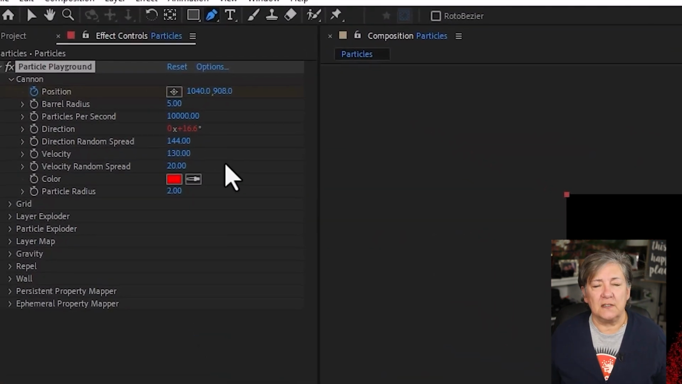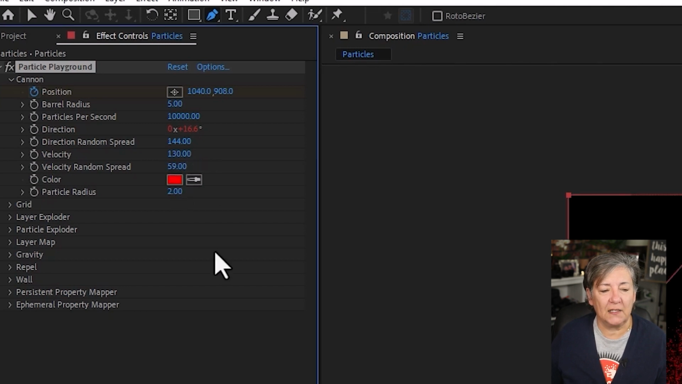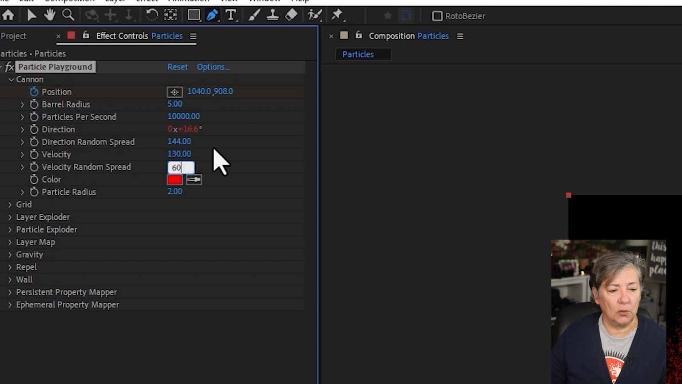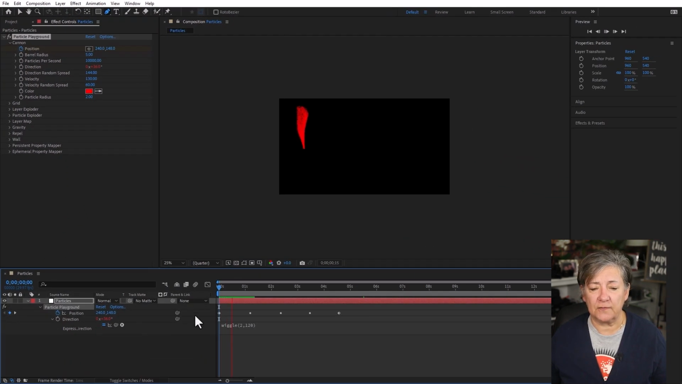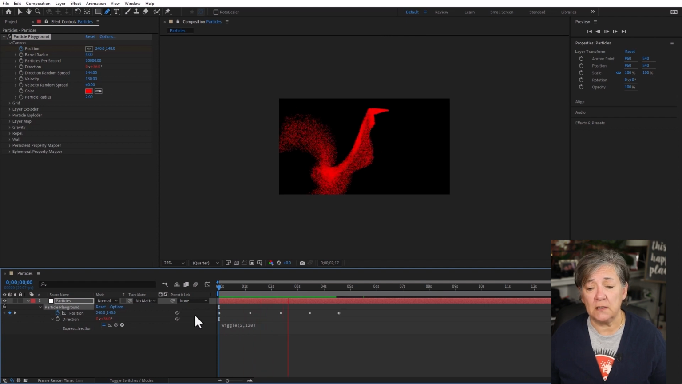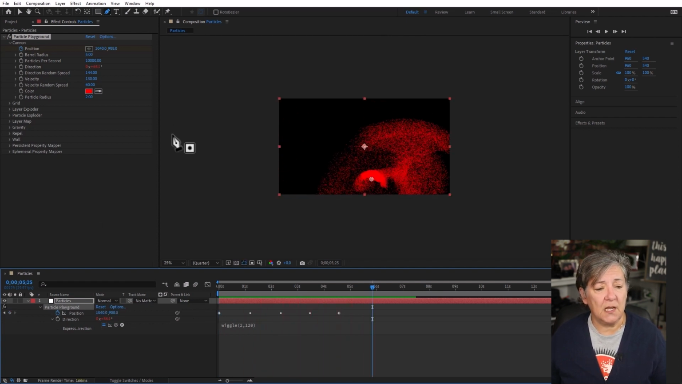Now, velocity, this is how fast they're going, right? So I think 130 is good. I'm going to give it a little bit higher value, so maybe a 60 on the velocity random spread. And let's see if that made any difference. Oh, it sure did. I am digging that. That's pretty good.